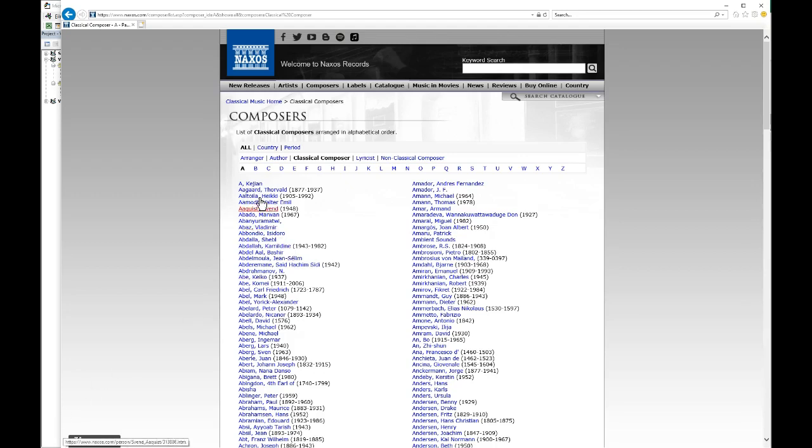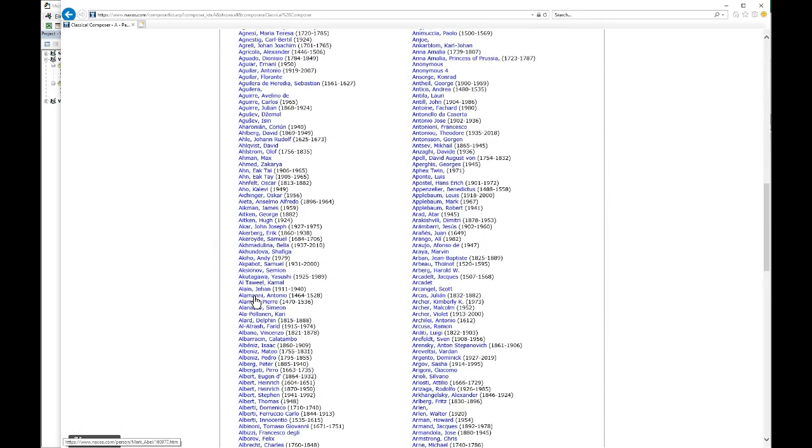So here's the data that we're going to try to pull in. I'm going to want the name of each one of these composers, and this is just the A's here on this page, and I'd also like to get the link. So I want to pull two pieces of information, the name and then also the link. We can see the link down in the bottom left-hand corner.